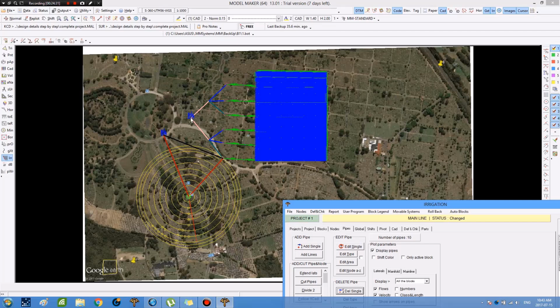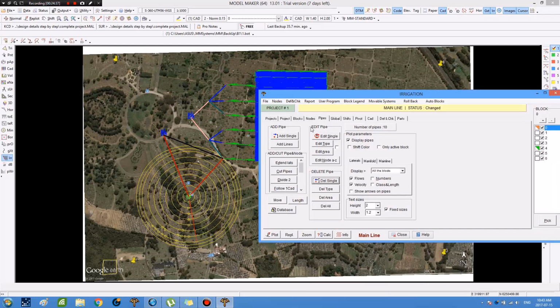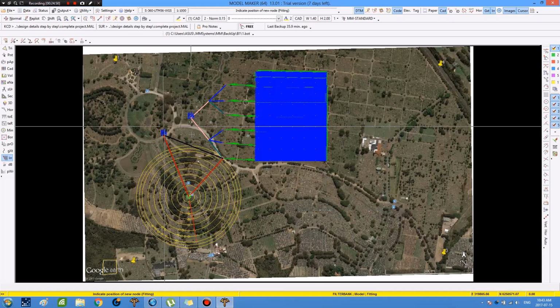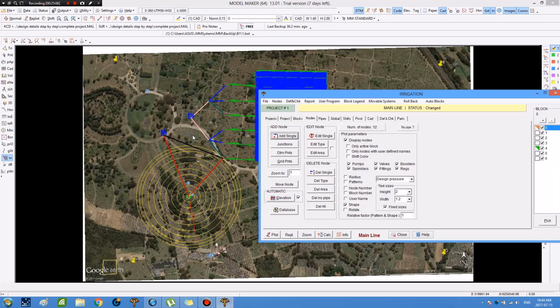Then we connect the first pump with the last valve of the blocks, and to do so we go to the notes menu. Then we press on the add single. Then we tick on the fitting. Then OK. Then we specify the location of the fitting by making a left click, as we see. Then we make a right click and we return to the irrigation window.